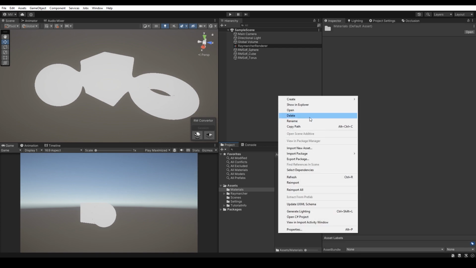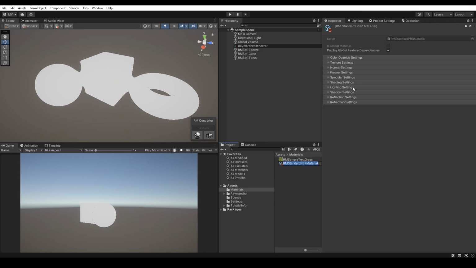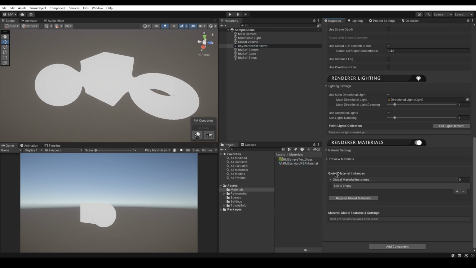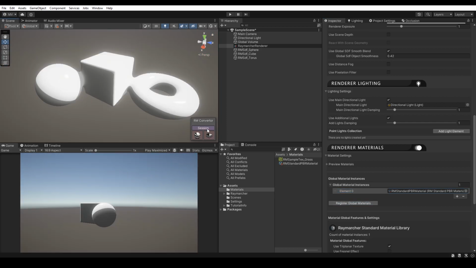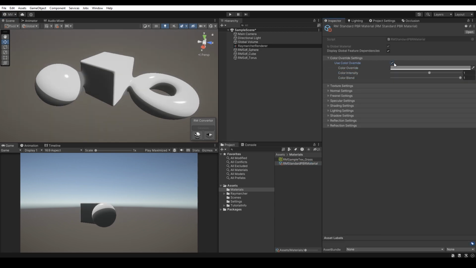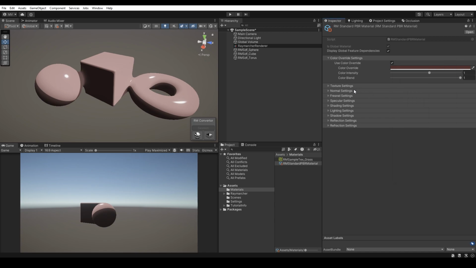Global materials. These are applied on all SDF objects globally and equally. Global materials can be set on the main Raymarcher renderer component, which holds a specific category in the material settings, called global material instances. If this array contains material instances and you hit register global materials, the given material instances will be processed by the Raymarcher's material system and dispatched to the shader. These material instances will be applied to all SDF objects equally.